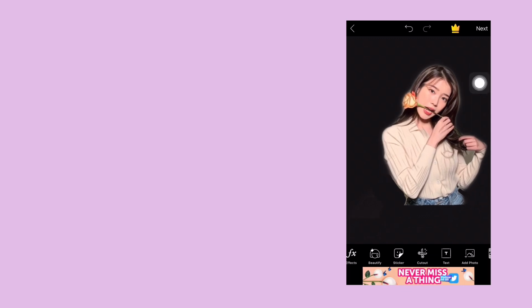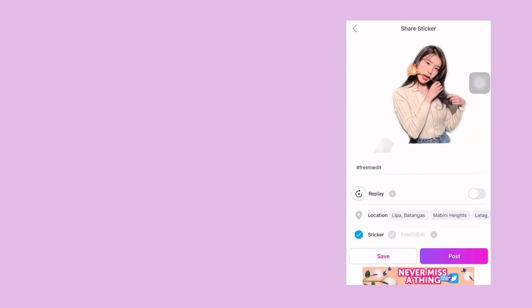So we've already refined the edges. We have to save it as a sticker, so make sure that there's a blue check on the word sticker as you can see on the screen.